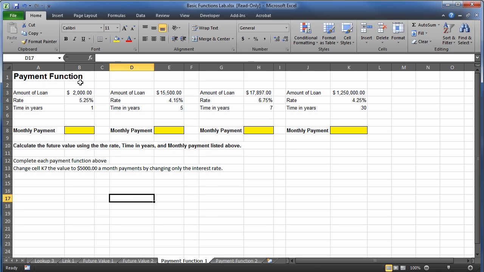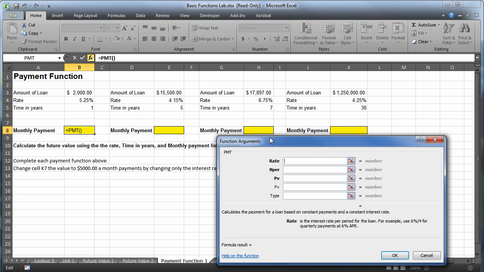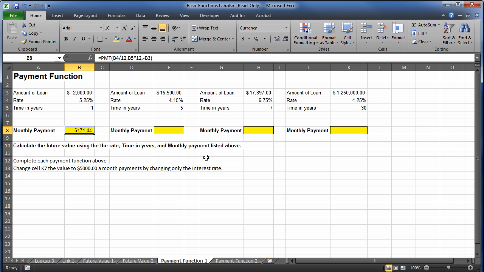Payment functions. Now we're going to borrow some money and make regular payments. These are all monthly payments, so I know I'm going to divide and multiply by 12. More functions. Payment is the PMT function. There it is. My rate for the first one is 5.25 divided by 12 for my monthly interest rate. Number of periods, in this case 1 year times 12, so I know 12 payments essentially. Present value, 2,000. My payments are $171.44.